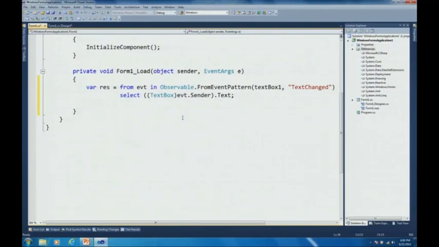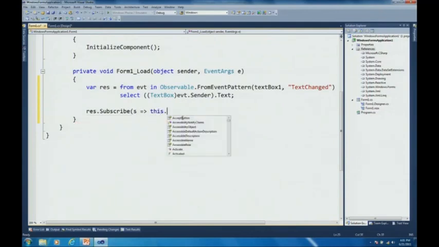Because it's a first-class primitive, I could pass this to the constructor of some monitoring service, which you couldn't do with classic .NET events because you couldn't put your finger on the event to begin with, and you couldn't transform the .NET event easily to some other kind of events. So now that I have this, I can do something like res.Subscribe, and let's simply take the string and do something like this.Text equals s, just to show that this thing works.